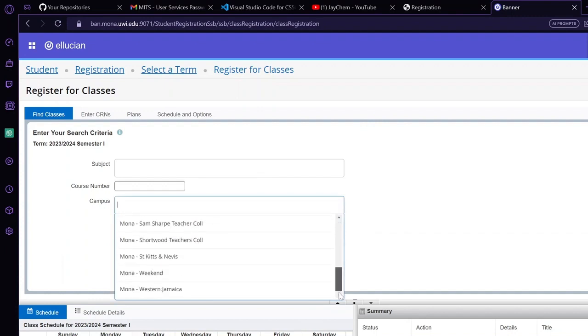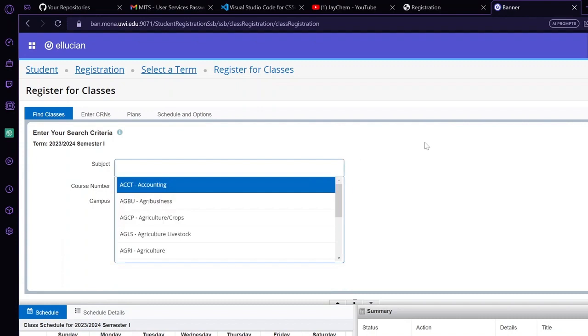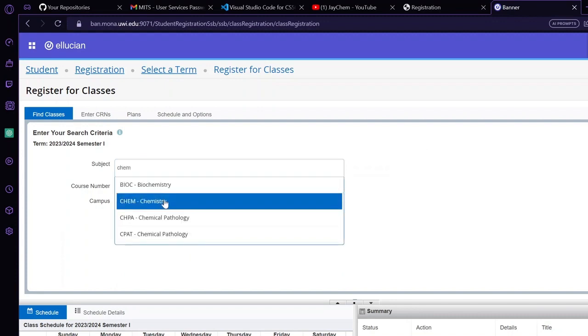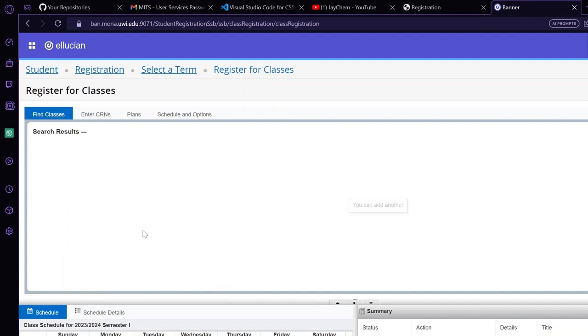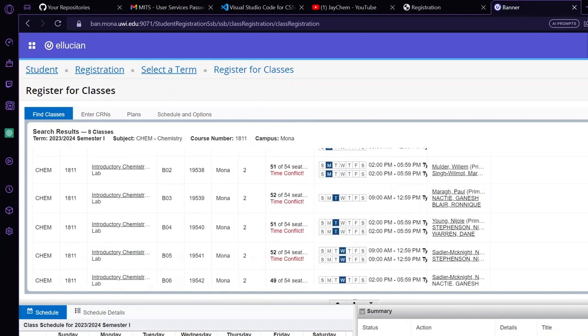So as we know, UWI has multiple campuses. So let's say that you're looking for a course. Let's say we're looking for chemistry. Sorry about that, chemistry. All right, let's say we're looking for chemistry 1811, something like that, chemistry 1811, and you're attached to the Mona campus. Then this is generally the information that you'll put in to find your course. All right, then you'll just search, and you'll be able to see all the arrays of classes now.